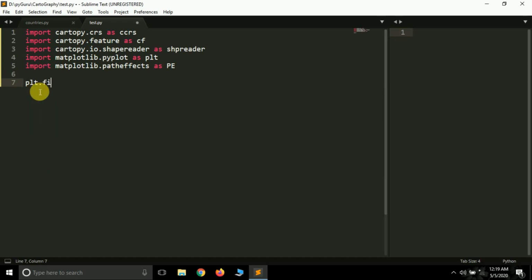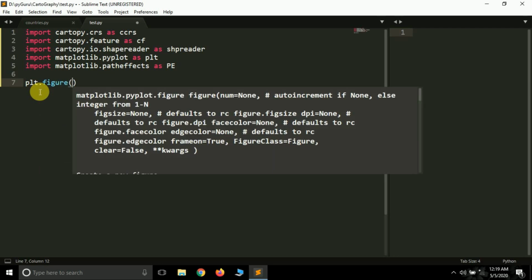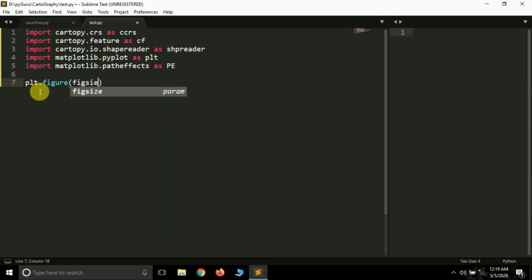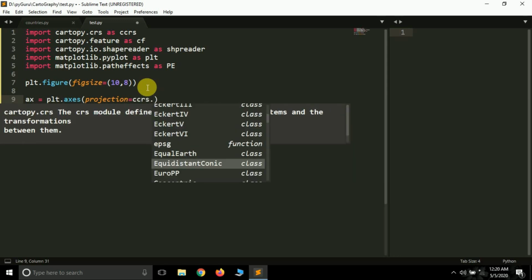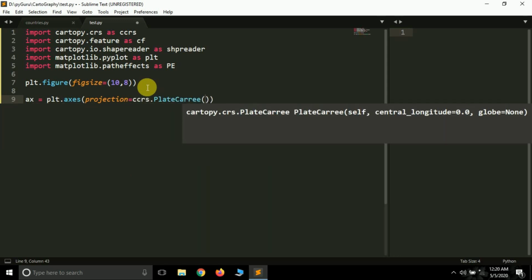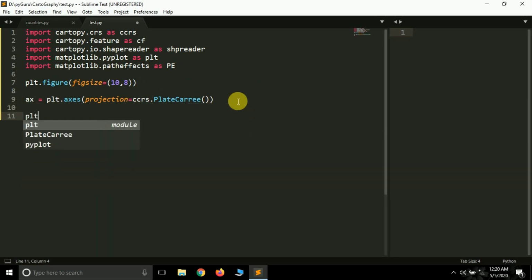First of all, plt.figure, and we are going to give the figure size, figsize equals 10 by 8. What it means is that whatever plot we are going to plot in this video will be of 10 by 8 inches. The next thing is let's create a set of axes, ax = plt.axes, and we have to pass a projection here. We have already learned about all these things in the previous videos, so I'm not explaining them in detail. PlateCarree, yep, done. And the next thing is plt.show.